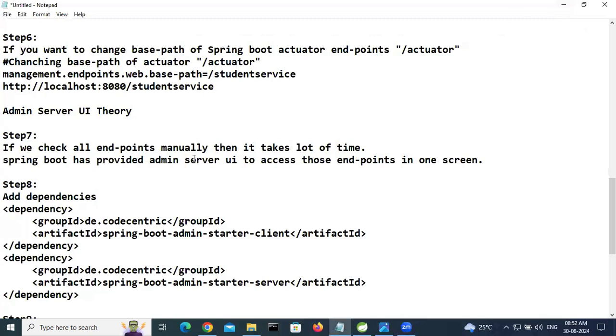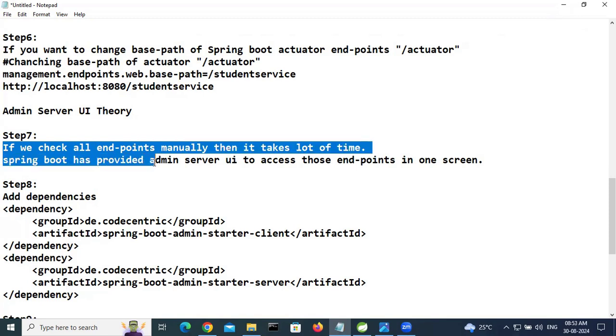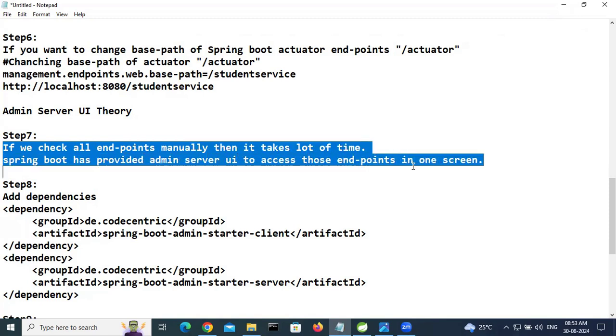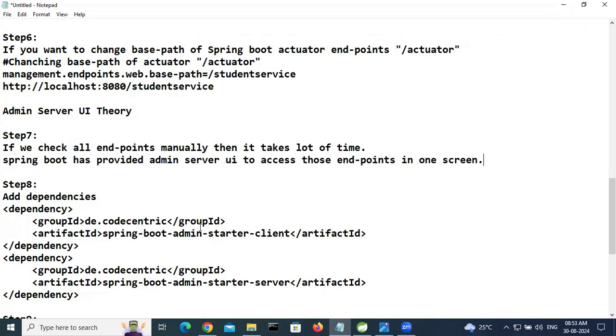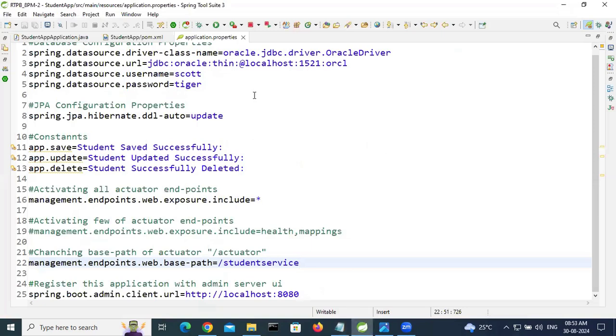So see, admin server UI theory. If we check all endpoints manually, then it takes a lot of time. Spring Boot has provided admin server UI to access those endpoints in one screen. After that, we added the admin server dependency and admin client dependency. So we have this student app, and in that we added the admin server dependency and admin client dependency. Then it is acting as an admin server and admin client as well.